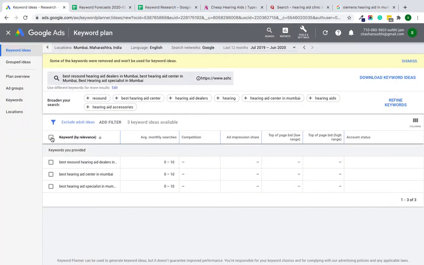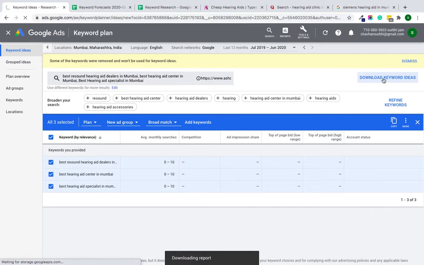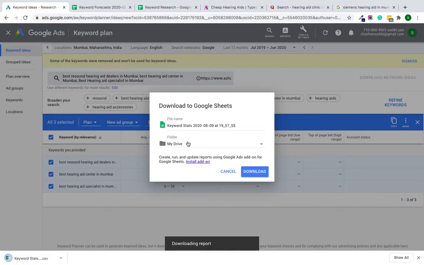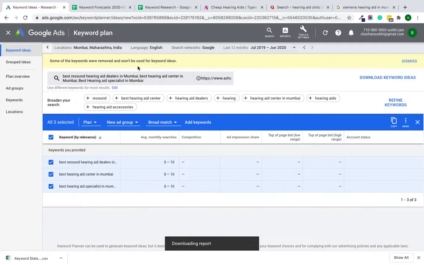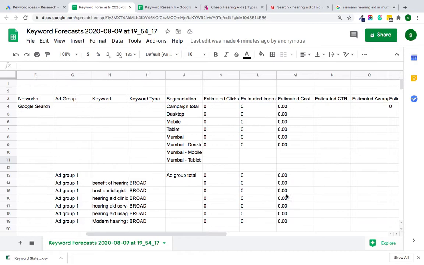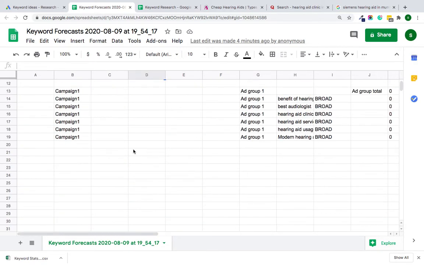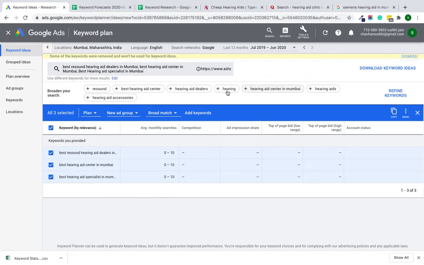All the keywords can be downloaded. It can be even a CSV, it can be even a Google Sheet. And then we'll have to actually prioritize based on how many people are searching. So this is a wrong sheet. We will have to find out a new sheet.